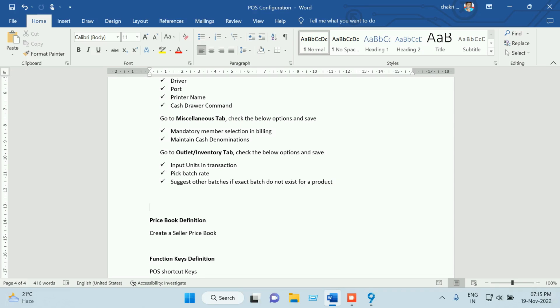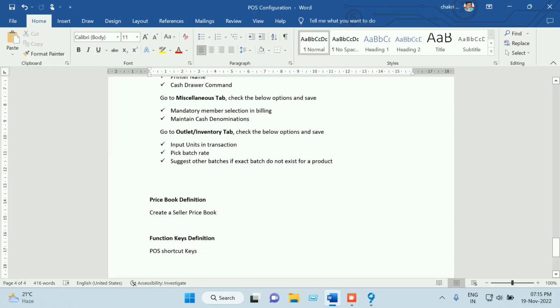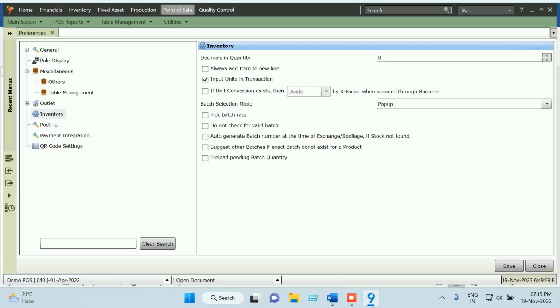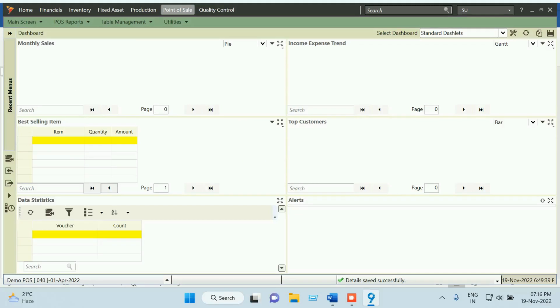So what it does is, instead of picking from the selling price book, it will pick from the batch rate for that particular batch. In case that batch is not available, it will even suggest other batches, and whatever the available batch is, you can just pick it. Once this setting is done, here I am not taking any batch wise rates. I am just saving this.